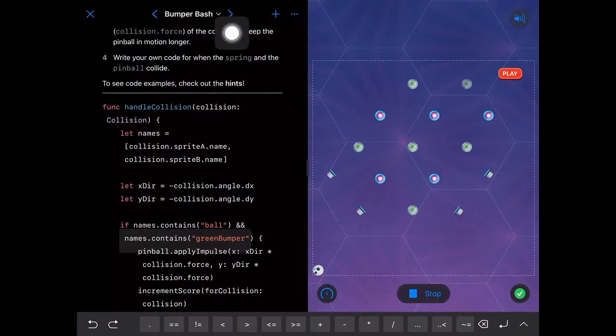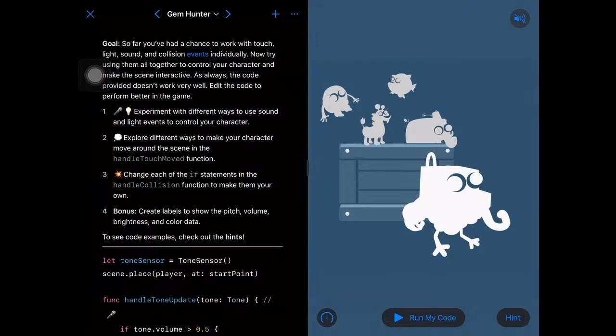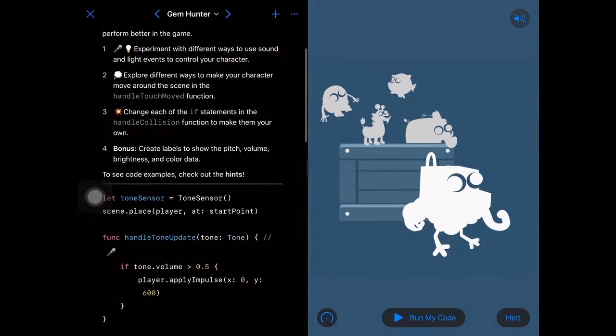So let's go on just briefly to the next page. So we did Bumper Bash. This is Gem Hunter. Now that we've done touch, light, sound, and collision, we're going to look at all of them together to make a really interactive scene. They are telling us that they've provided a bit of code, but it doesn't work particularly well. So now we need to edit the code to perform better in the game. As you can see, we edited the code a little bit, and that was our best possible performance. And then we kept tweaking it, and we still never got quite back to our high score again.